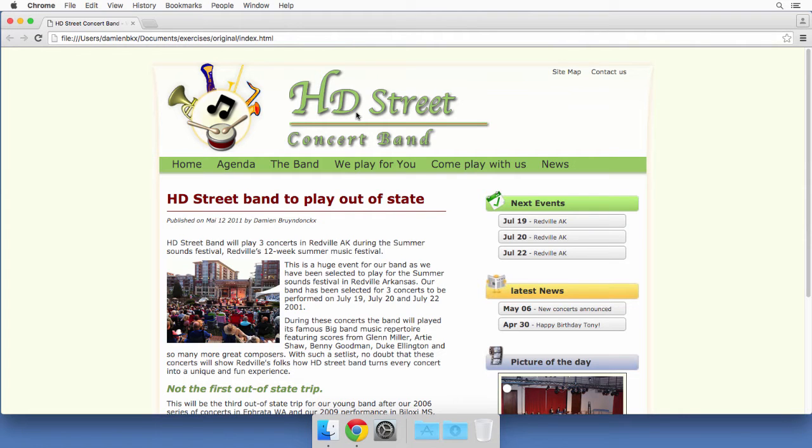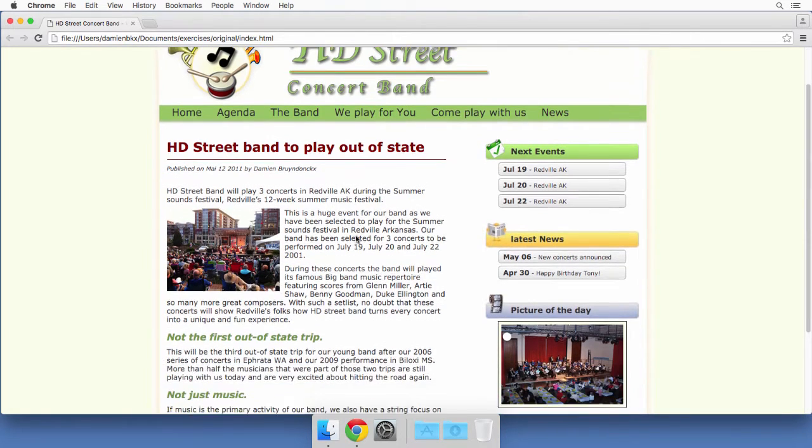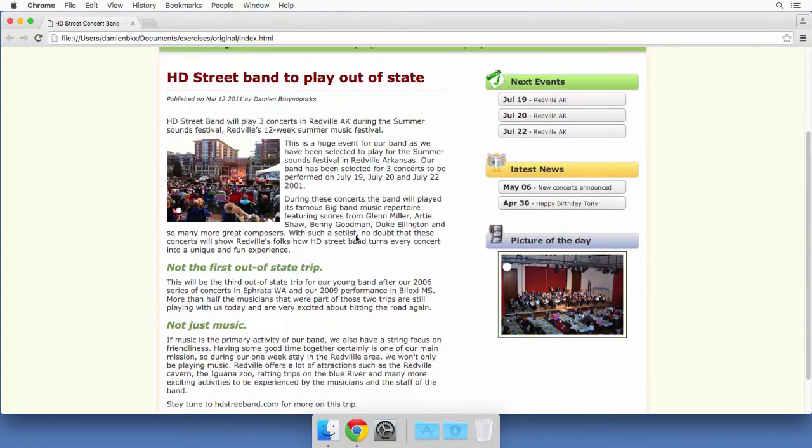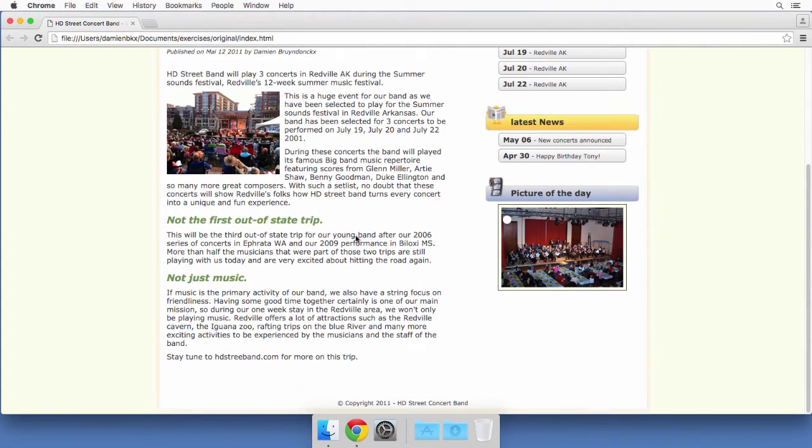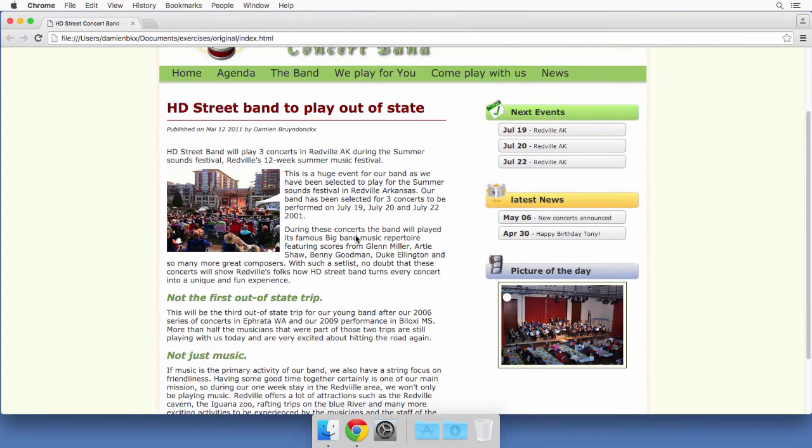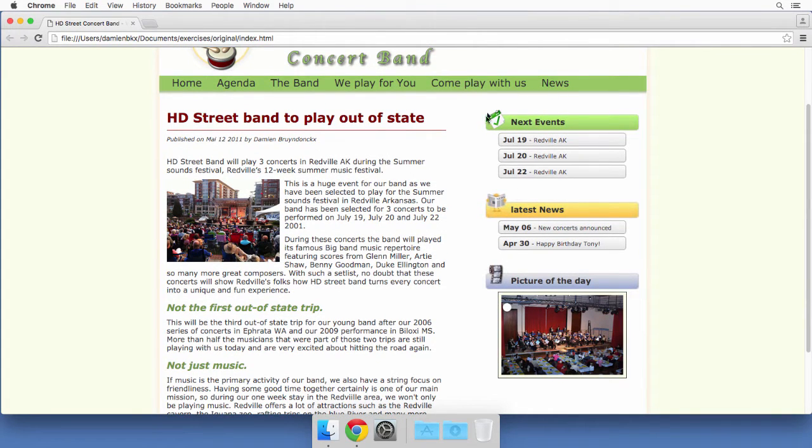This is the homepage of your site. You see that the main area of the homepage is the latest news from the band. On the side, you have a sidebar with different parts. Here at the top, you have the next events part. You have the latest news here also.